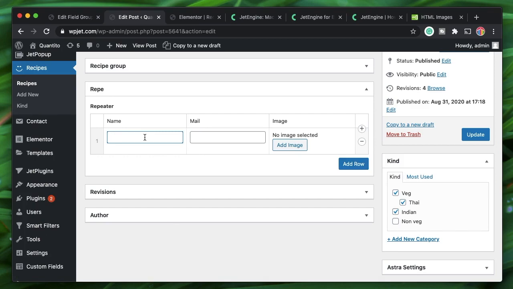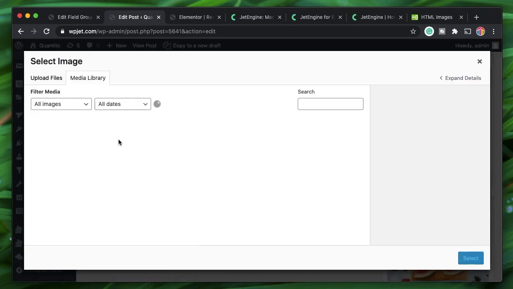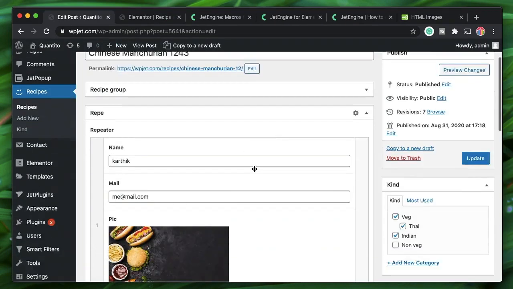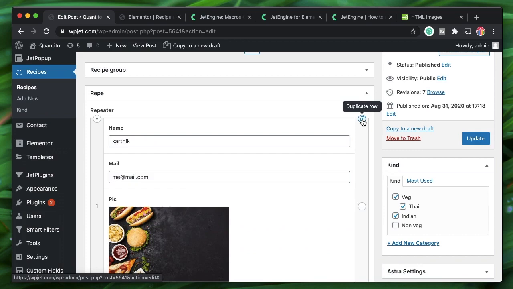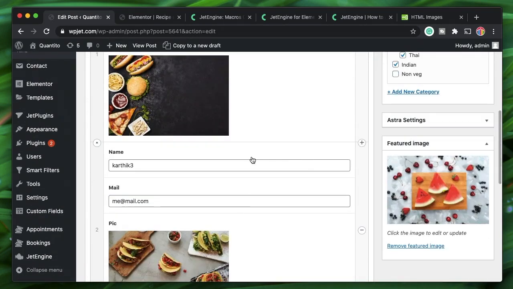I'll change the name. I'll pick an image. Maybe I'll pick this. I'll select. I'll add another image. So 3 rows, 3 different images. One more thing to note: if you try to duplicate it by holding shift and clicking on the duplicate row, the data won't be added. So you better click on the plus button and add each of the data.